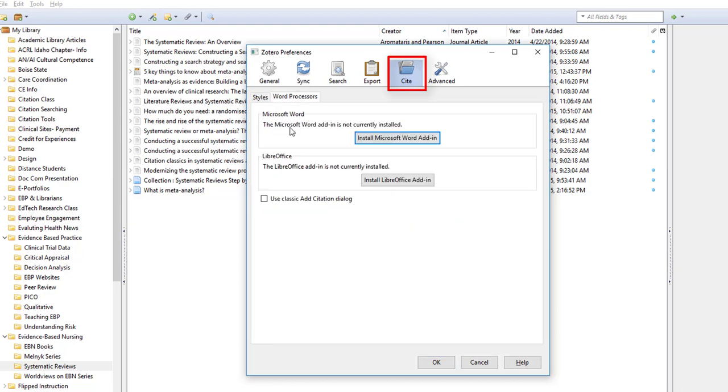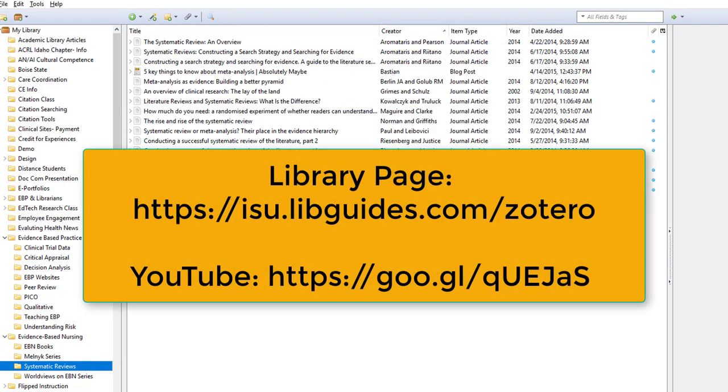If you don't have the Microsoft Word add-in already installed, go ahead and do this right now. This allows you to use Zotero when you are writing your paper. It's really handy. Watch the additional videos for information on how to import items into Zotero, how to organize your information, and how to create bibliographies.